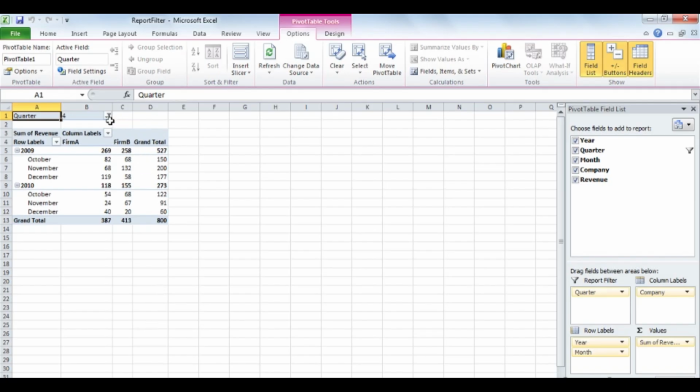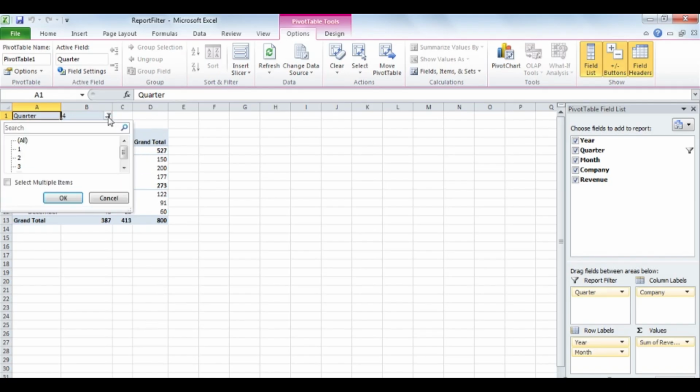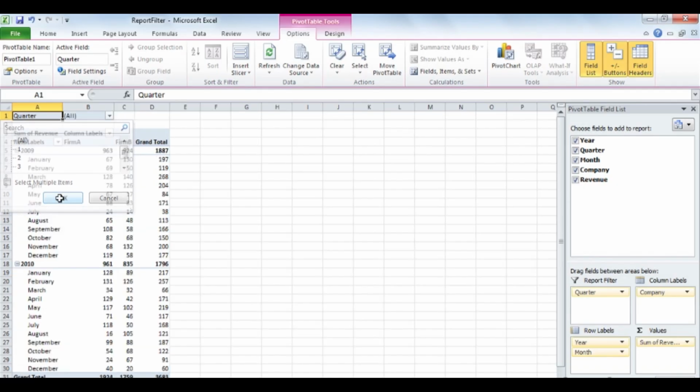So for example, if I wanted to display all of the data on the 4 worksheet, then I can click All, click OK, and all of the data appears. But when Excel creates the worksheet for you, it's filtered so it only displays the data for an individual item from the field in the report filter area.